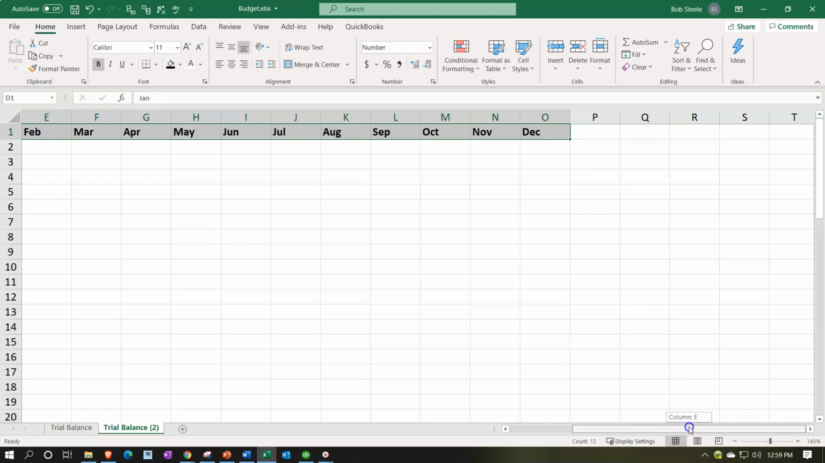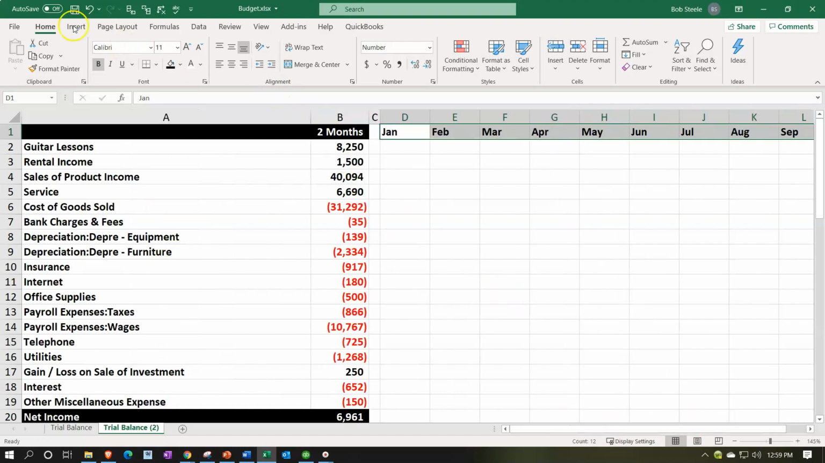There we have that. Let's go ahead and then center this, Home tab, Alignment, Center. And then I'm going to font it, make it black and white again. So there's our header column.